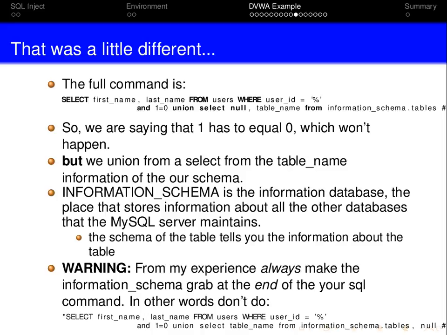Here's a very big warning. From my experience with MySQL, make sure you do that table name from whatever at the end. Don't try and do it before, it usually fails. In other words, make sure it's null, comma, what you want. Don't do it the other way, with what you want, comma, null. Always have your table name at the very end. Just weird things happen with MySQL if you don't do that.